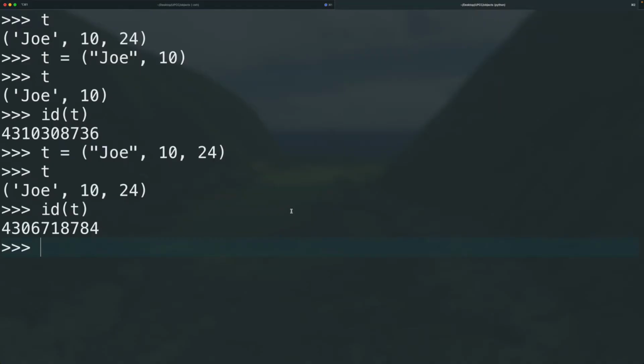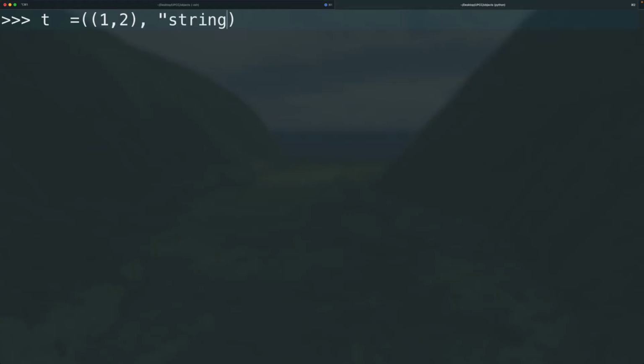So let's try something else. I've got my tuple right here, and I can save different stuff into my tuple. So let's create a new tuple, and inside of a tuple, we can just put in another tuple like this. Inside of that, I'm going to put in 1 and 2, and then as the second item, let's put some string, and let's run it. So we got our tuple, and inside of this tuple, we've got another tuple as its first item, and a string as its second item, okay?